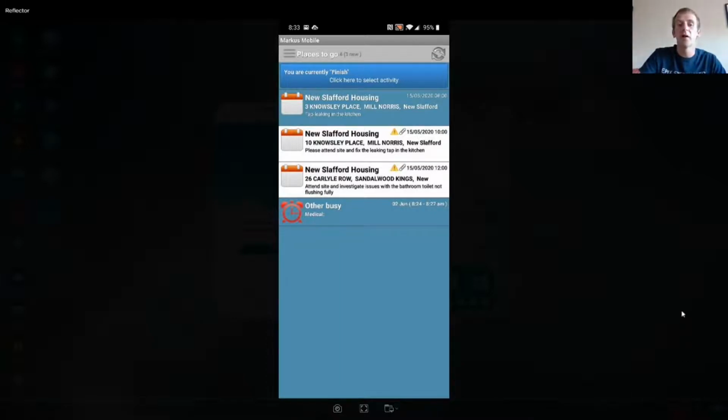Now back onto the mobile app, as previously mentioned, the places to go screen lists where you're going in date and time order, so you should begin with the first in the list. But just to explain what this screen is showing you, as you can see, we've got the customer name of where the job is going to be, the address of where it is you're going, a brief summary of the job description of what you are going to do when you get there, and the date and the time.